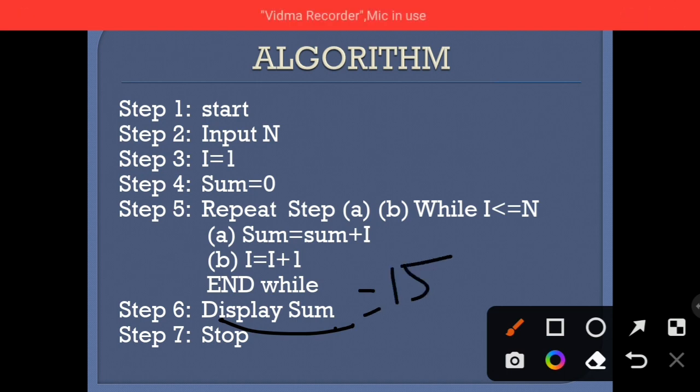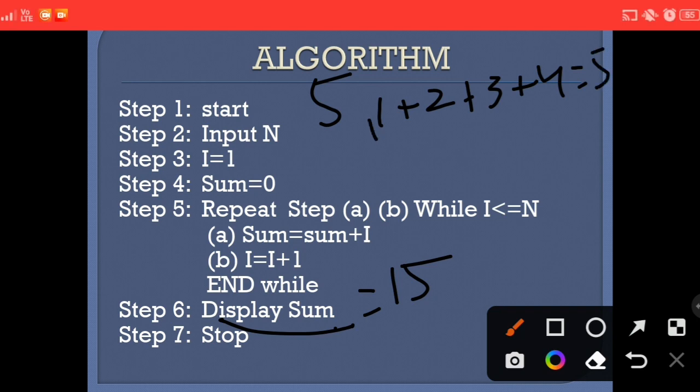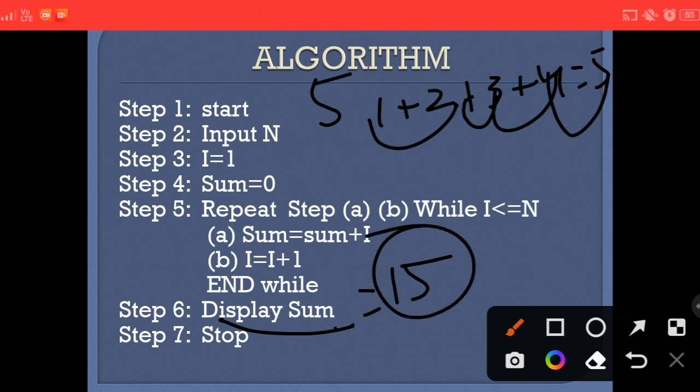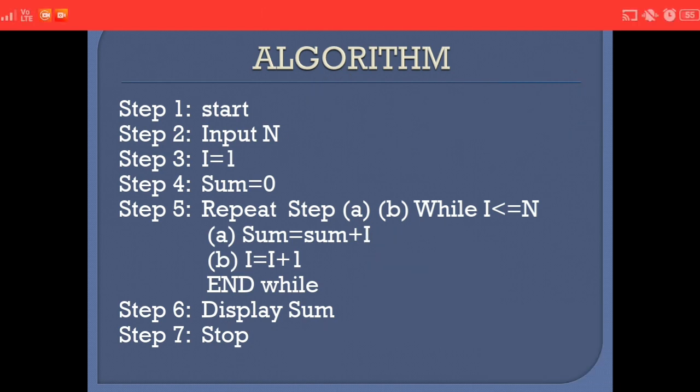So let's see. The n value is 5: 1 plus 2 plus 3 plus 4 plus 5. 1 plus 2 is 3. 3 plus 3 is 6. 6 plus 4 is 10. 10 plus 5 is 15. So the sum of n natural numbers is 15. So by using an algorithm we can solve the problem in a step-by-step manner.